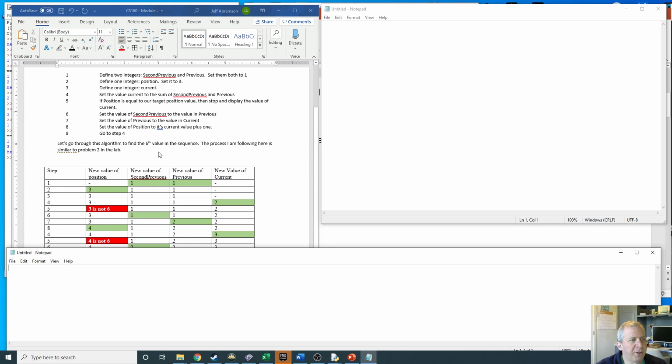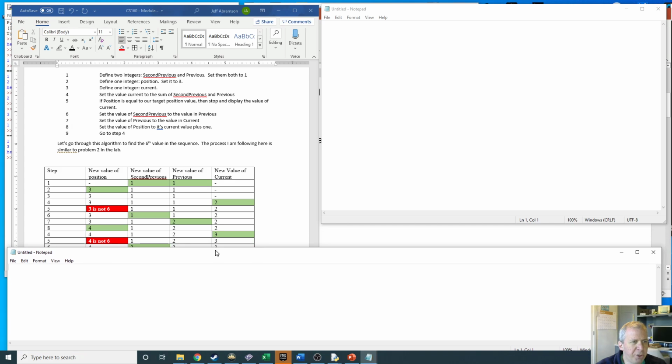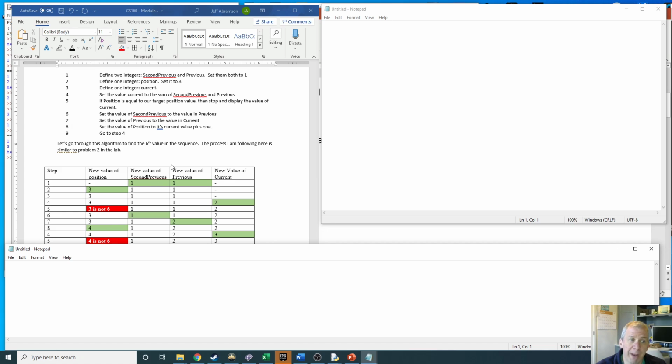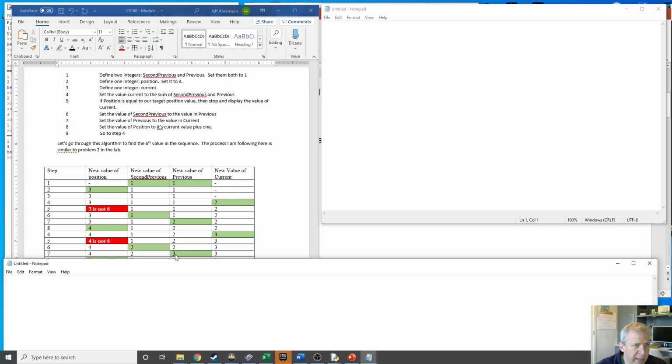So now let's go through the next couple steps here. So we're back to step 4, which is right here, where I recompute current to equal the sum of the previous 2, and now I'm at 3. Then I check to see if I'm done. 4 is not 6, so I'm not done. So then I do step 5, step 6, where I copy previous into second previous, and then I copy current into previous.